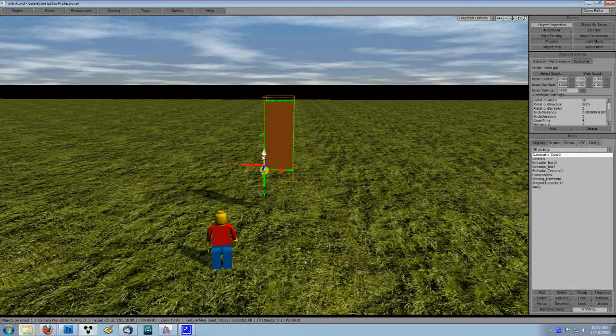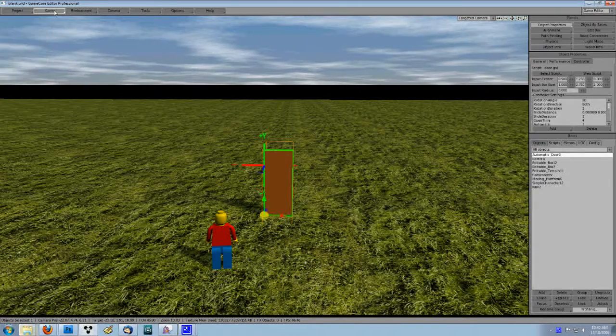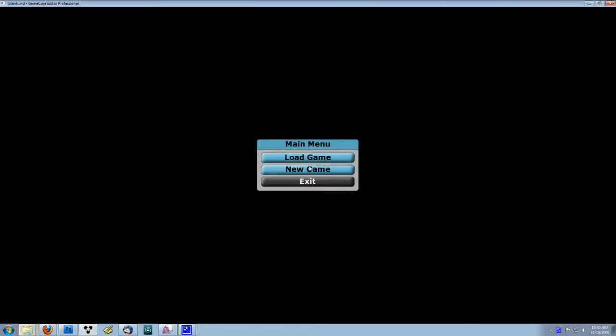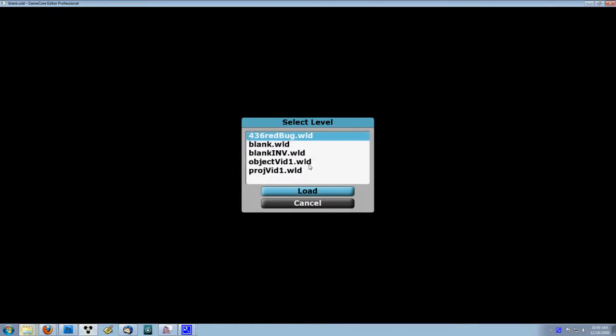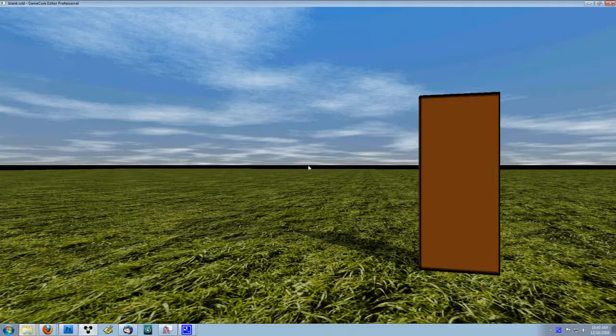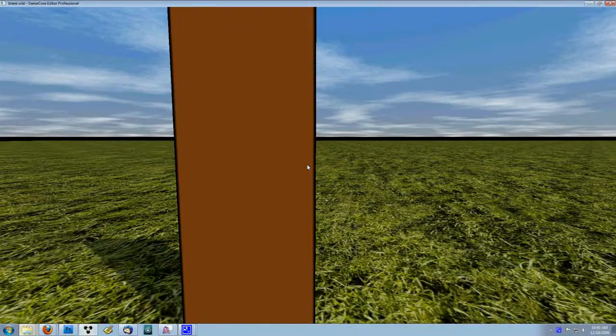It is important to notice this door object's pivot point. It is at the bottom left. This is the point where the door will rotate. So save your world and run the game. You should be able to walk up to the door and have it open for you.